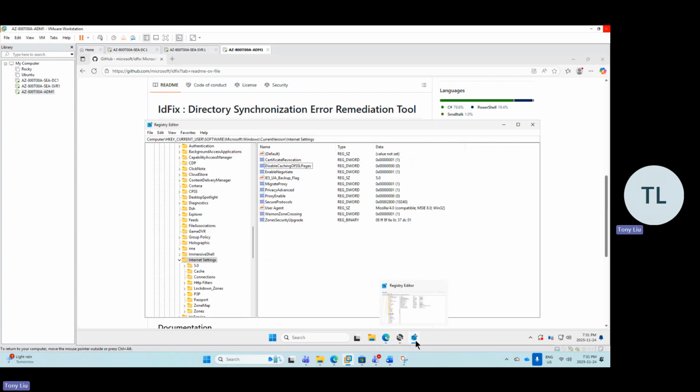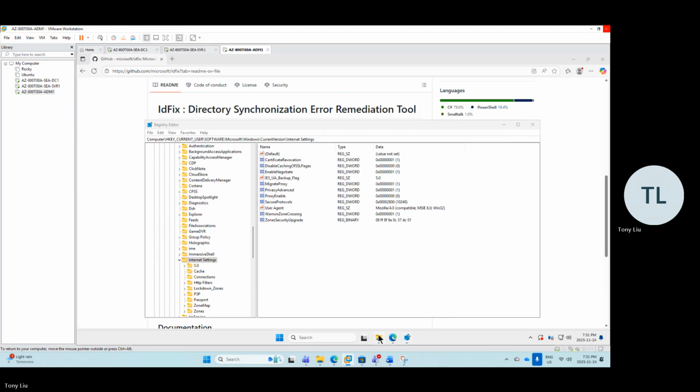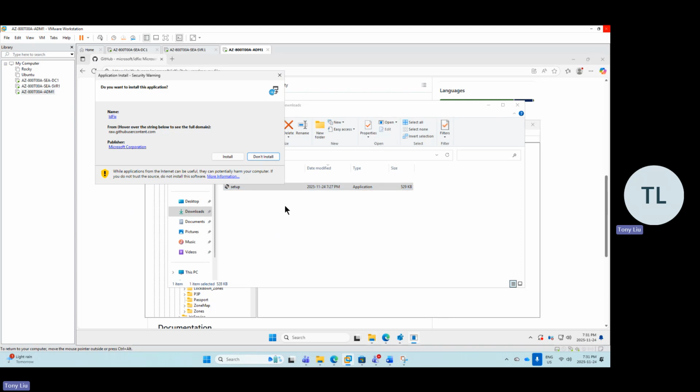So normally you need this. We need to log out and log back in. So let's try. Let's try again. Go to your downloads. Double click this setup. Oh, you don't have to log out and log back in, and now it's working.